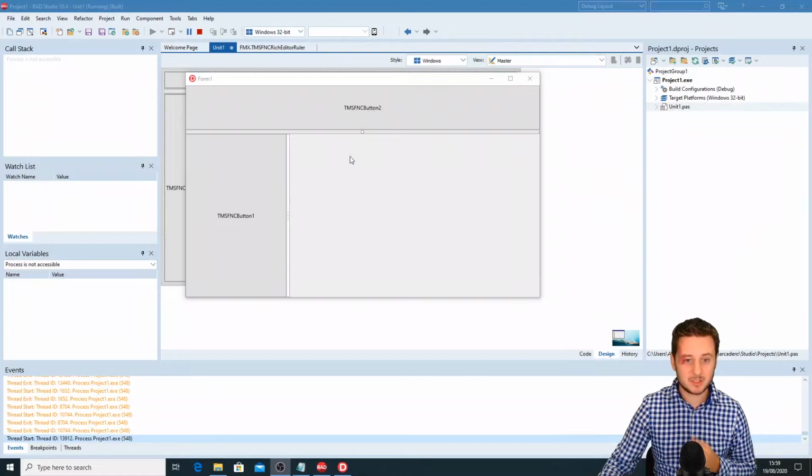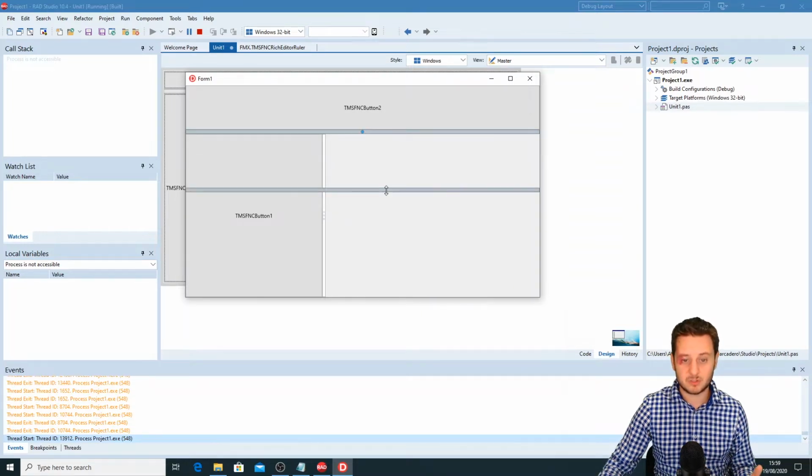But now I've created the TMS FNC splitter, which has the same properties as any other splitter, but also has a possibility to change the indicators, use a style or set a normal, hover and down appearance, and the drag behavior, which can be continuous or which can update just once.